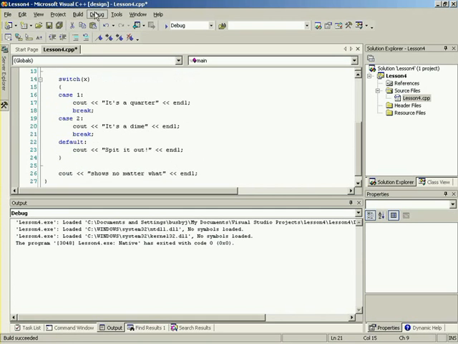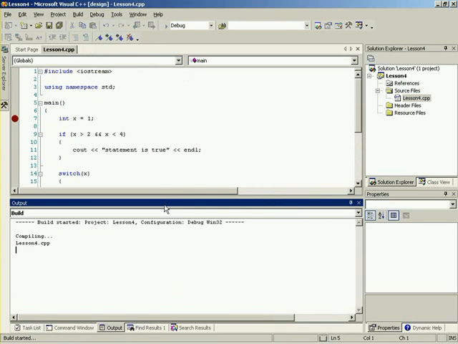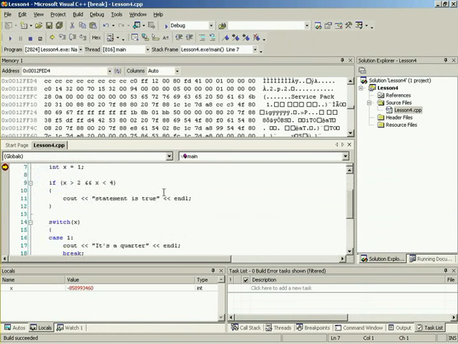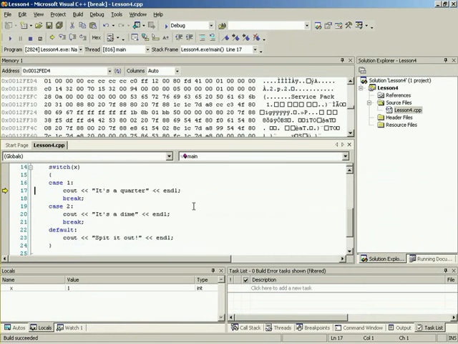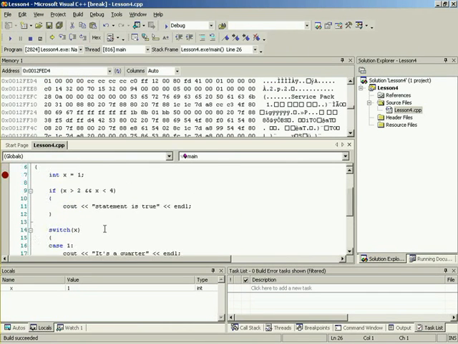So let's press F5 to get inside of here. Now it says it's a quarter, so it's all good, and now it jumps all the way back to the bottom. What if, let's stretch it just a little bit.